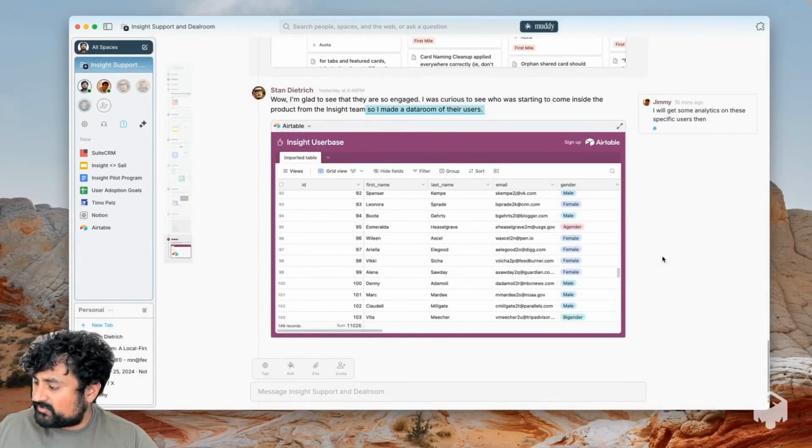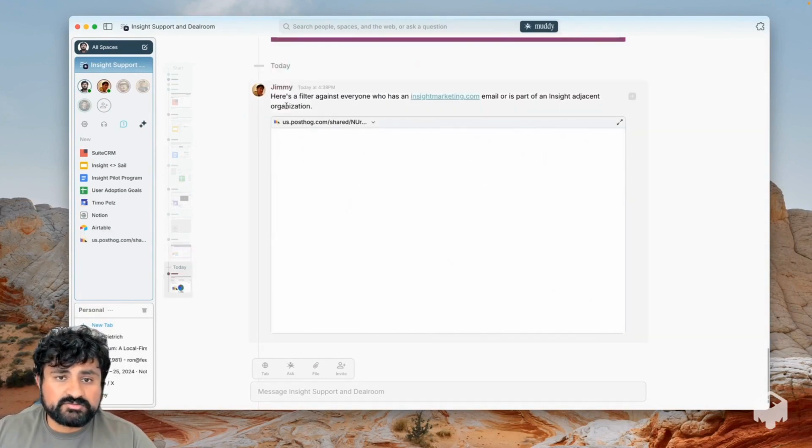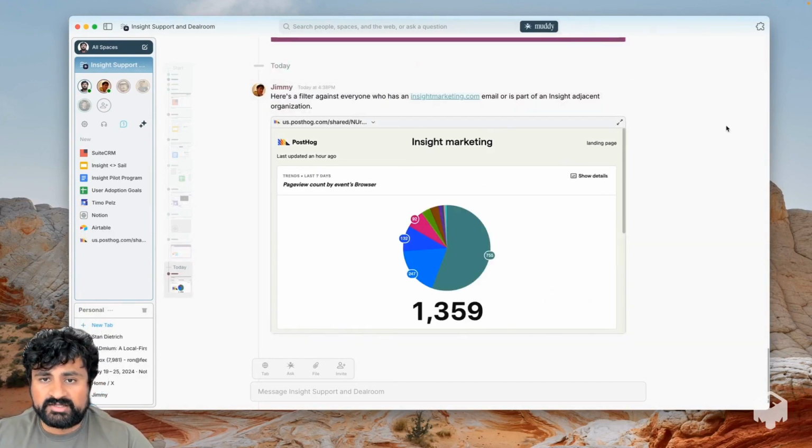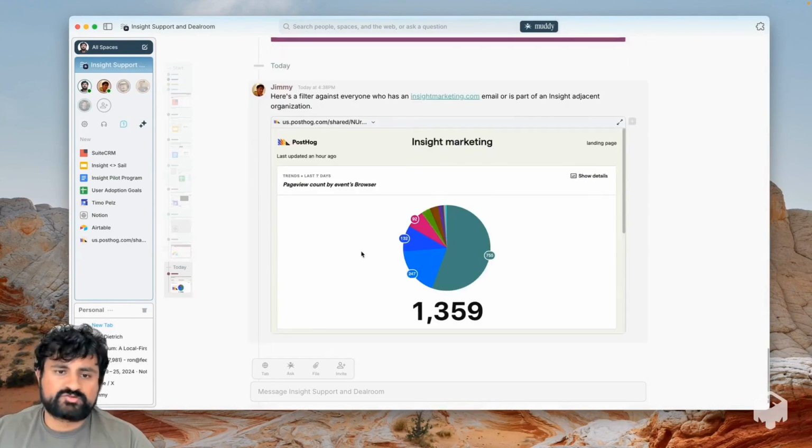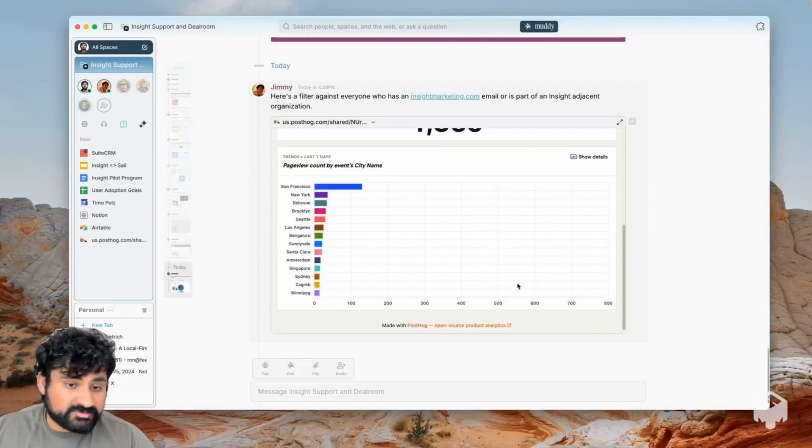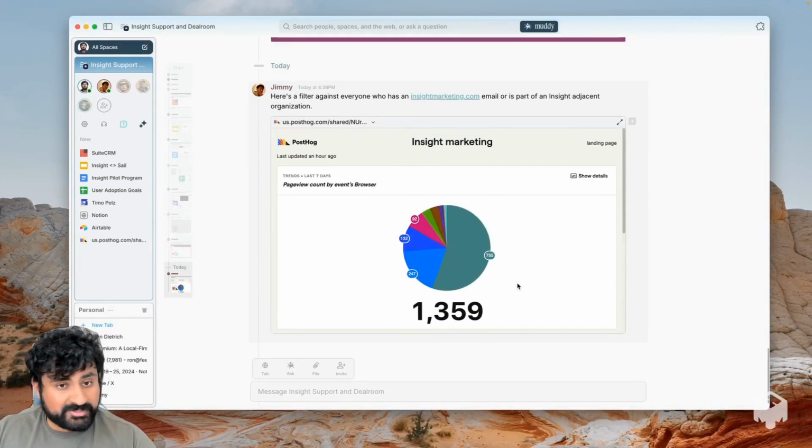When we're trying to continue the conversation or just keep working together, it keeps things really simple. Because see here, Jimmy just sent me an update. He took the data room that we have up here and actually started drawing analytics for the Insight Marketing people. Here, I'm able to just scroll through and start using the dashboard right away.